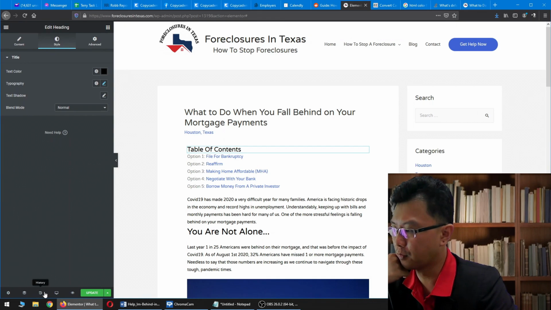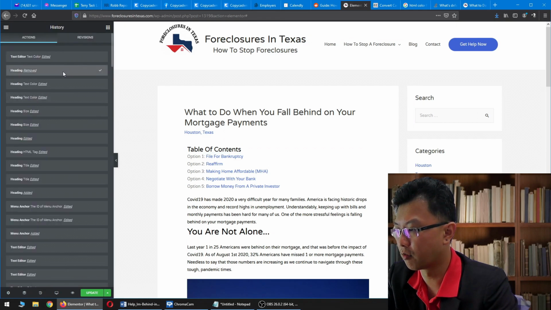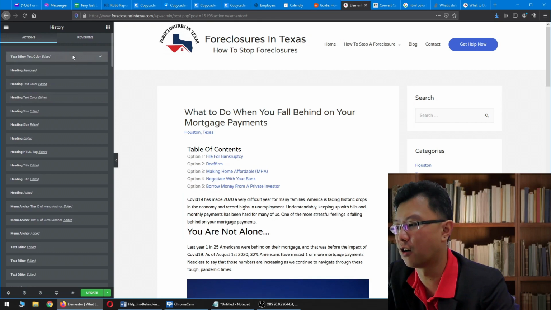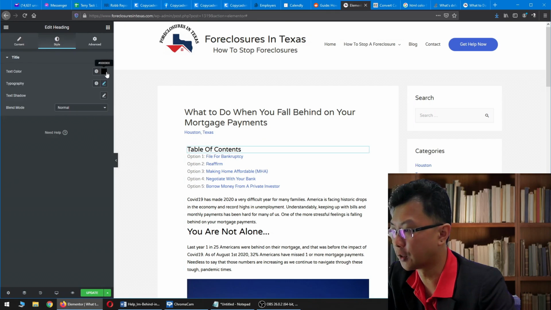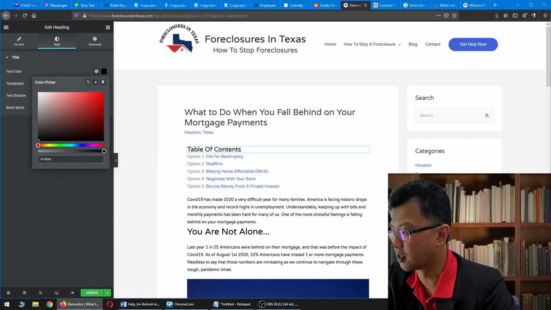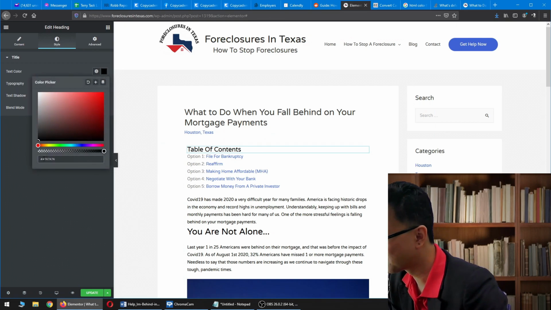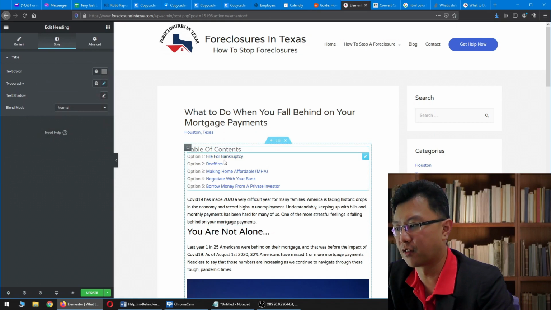Now, let's say you made a change and you're not very happy with it. How do you undo? In Elementor, there's this history button over here. Come over here and you can revert the changes you made. See? It's like a time travel machine. It's basically undo in Microsoft Office, right? It's a neat little feature. So let's say I want to use the same color. Wait, what? Yeah, only one hash. Okay. So yeah, table of contents.